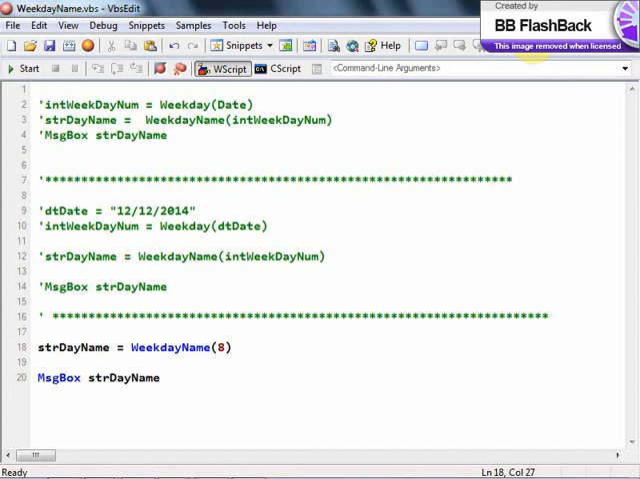Then we don't provide the number directly either. It has to be retrieved automatically based on the date. I provide the date only, and based on that it has to get. So first I have to get the weekday number. How can we get it? By using the Weekday function. Based on that we get the weekday name.